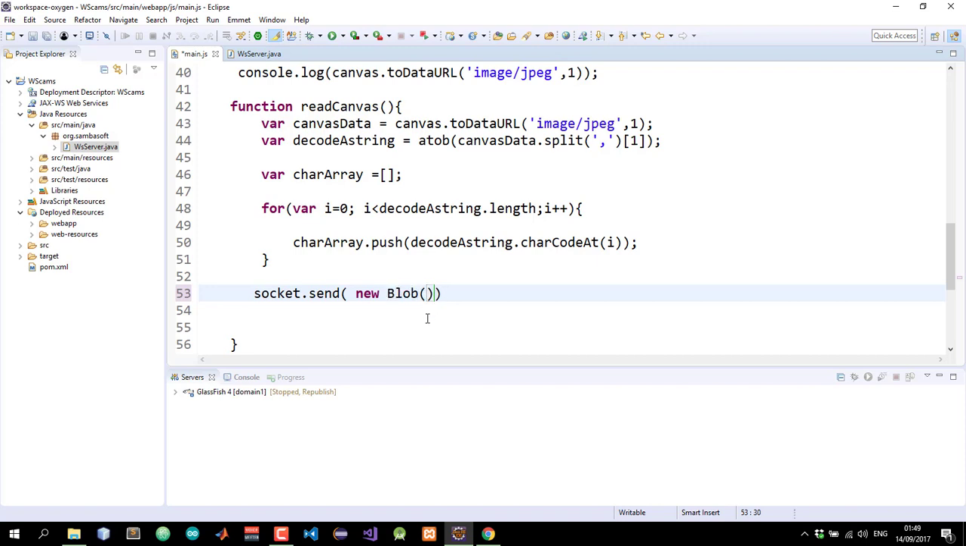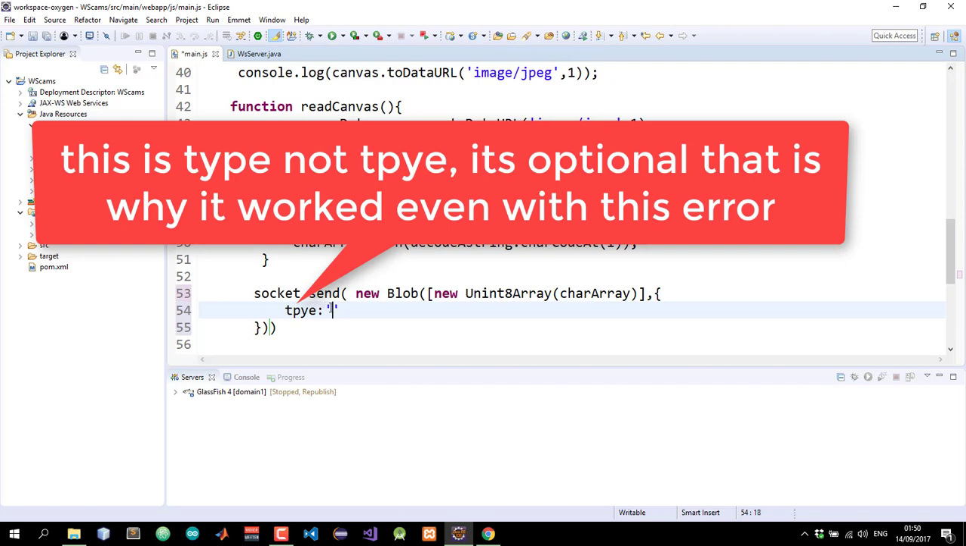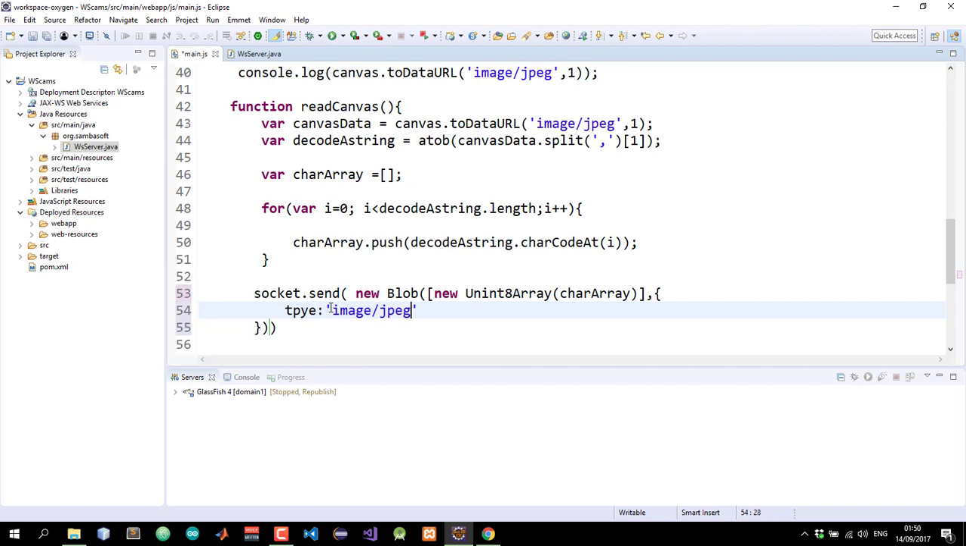And inside here, I want to send this array of characters as bytes. Okay, so we do it like this. I'll just say here new, I'll use the Uint8Array type, which will basically convert our chars into bytes of unsigned integer type. The good thing with blobs is that we can as well specify the type of information that we want to send. So in this case, we want to send images. So I'll say here type is image, of type JPEG. That is done. This is how we send the information to the server.